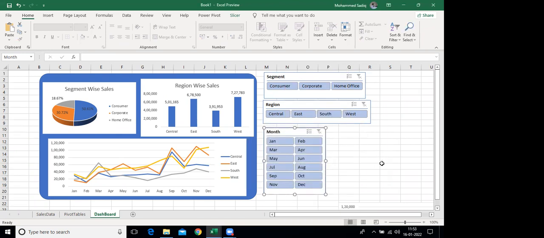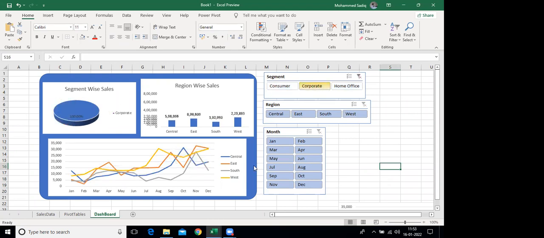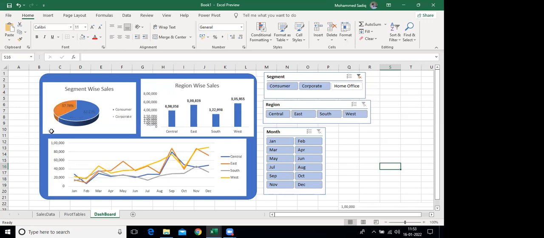Fine. Now you can see here, if I select corporate, it shows me only the sales of the corporate segment. I select corporate and the consumer segment. So you can see, when you look into the segment-wise view, 62% of the sales is done by the consumers, 37% by the corporate segment. When you see the region-wise view, excluding the home office, this is the sales. This is the month-wise sales.